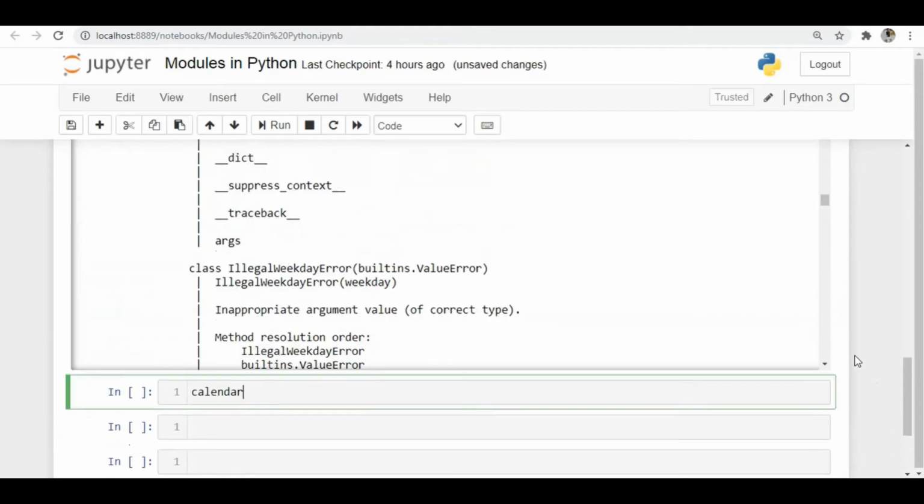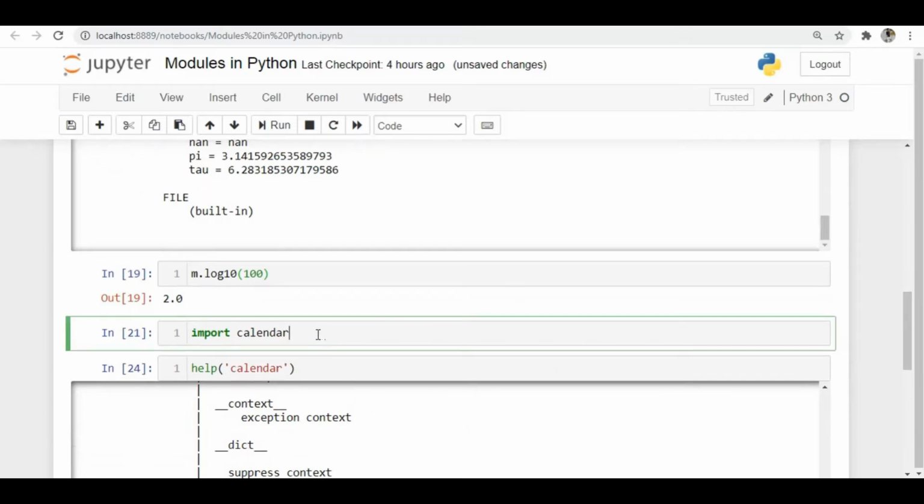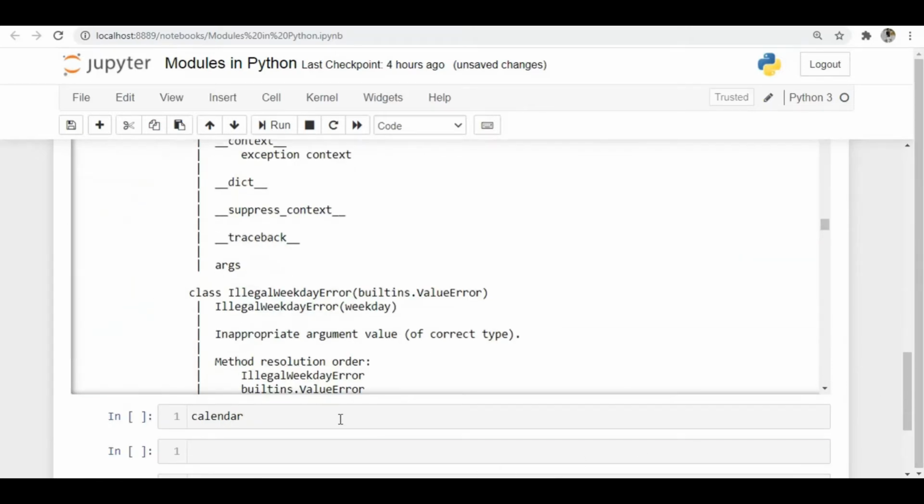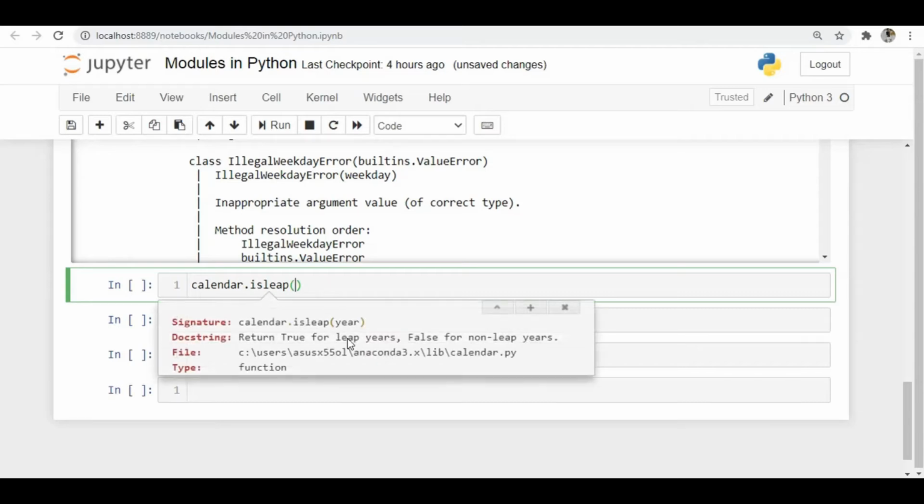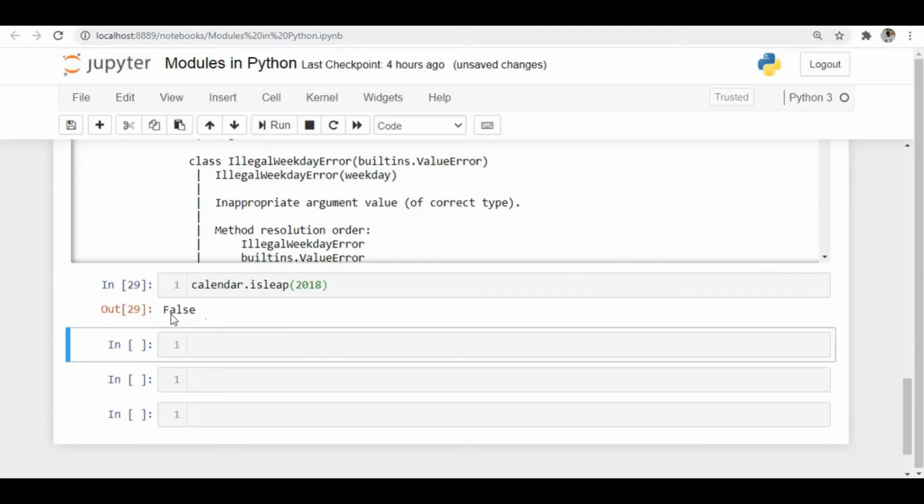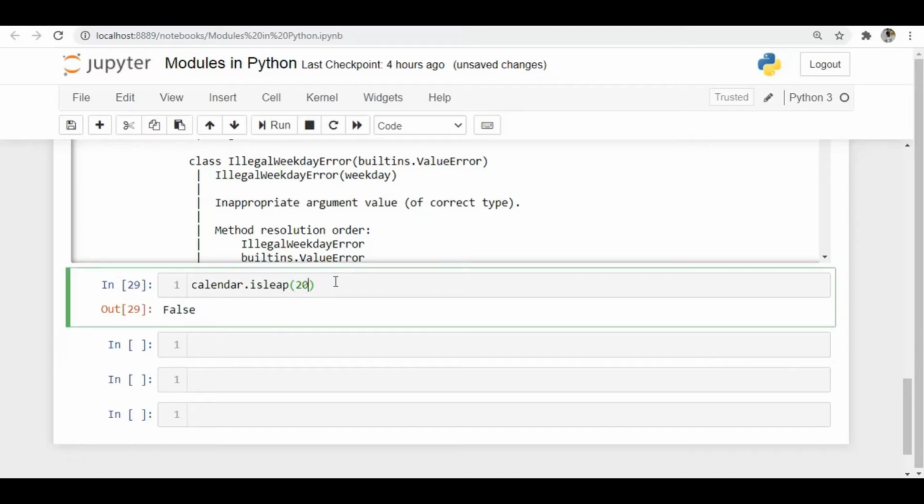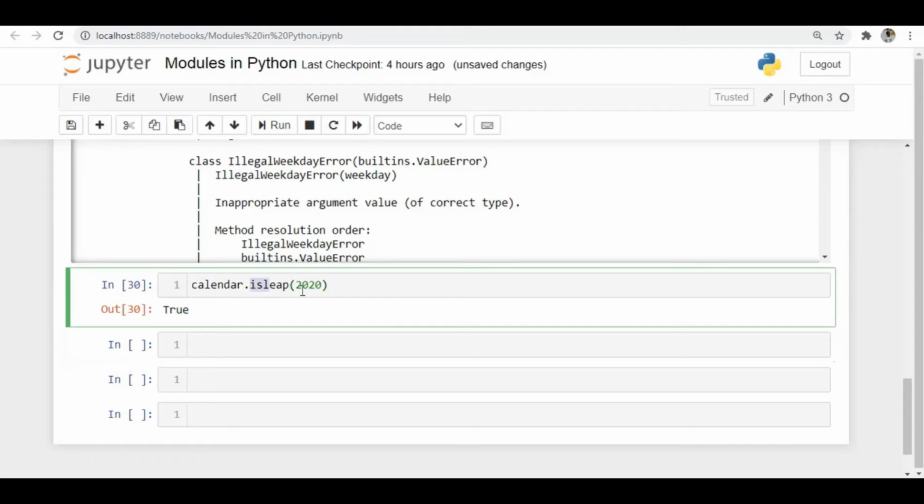So here, I'm not importing some other variable, right? I'm just importing calendar, so I'm just using that here. So calendar.isleap, and here you just have to mention the year. I'm just mentioning 2018. So you can see I got the output as false, right? And if I just mention 2020, you can see we got the output as true. So that's the use of this leap method.